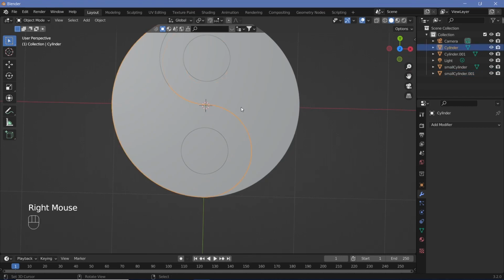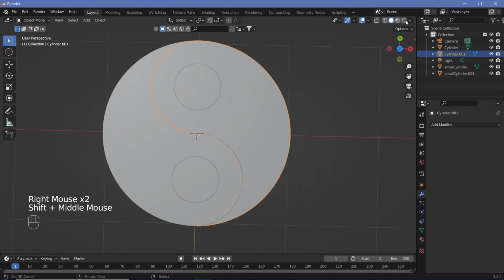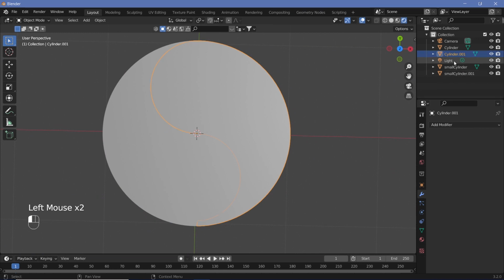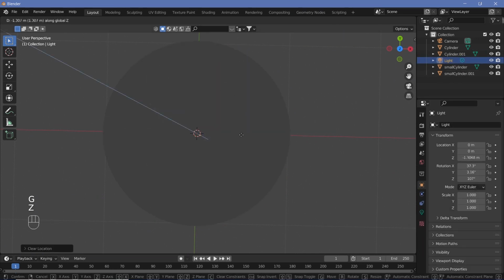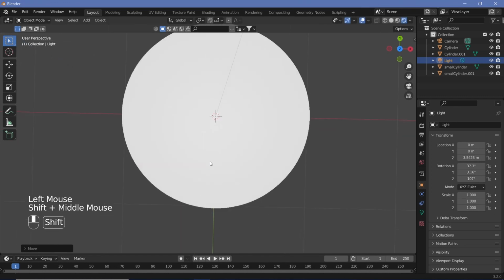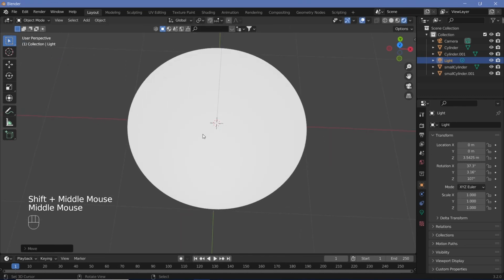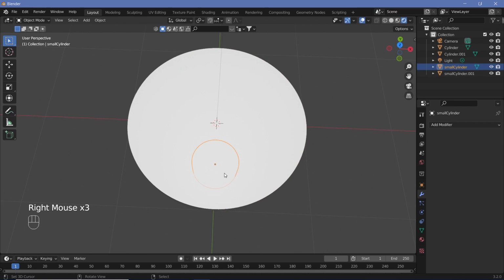Now we can go ahead and apply the materials. So what we'll do is we'll just go into rendered view over here, take our light, Alt G to clear the location, then grab it on the Z axis and just move it up just so that it's above our yin yang. Right now it just looks like a single pane because all of them are the same color. So let's go ahead and apply the materials.